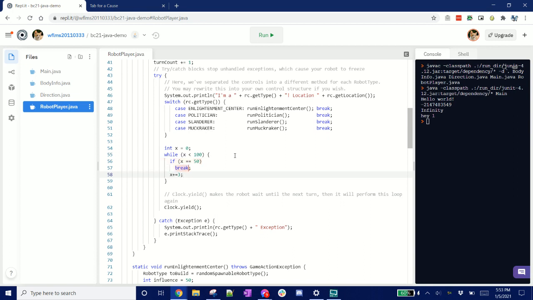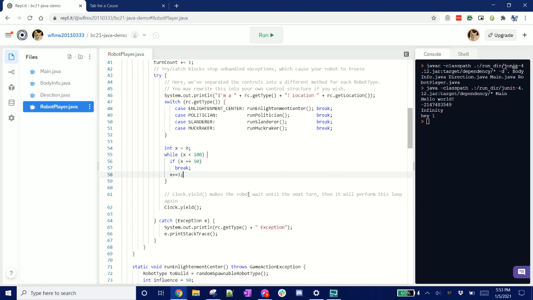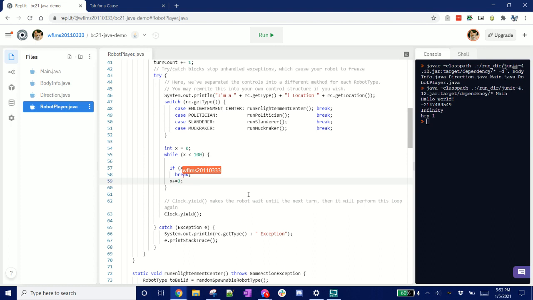Another thing is I can do continue. So I can do if x equals 50, continue. Basically, if this condition is true, I will no longer execute whatever code is behind it, and I will proceed with the rest of the while loop. These are useful things you might want to use. It continues the loop on the next iteration and skips the rest of this specific iteration of the loop.